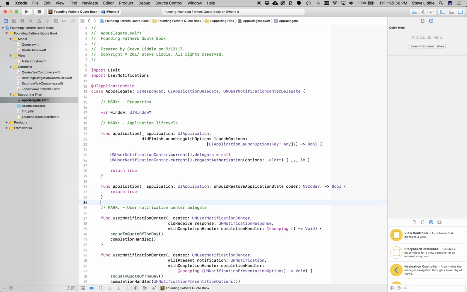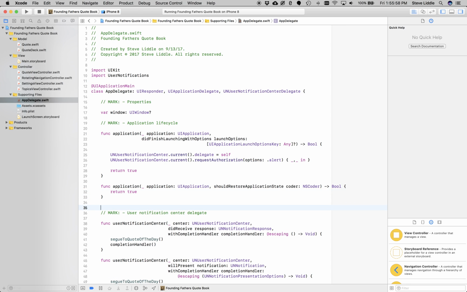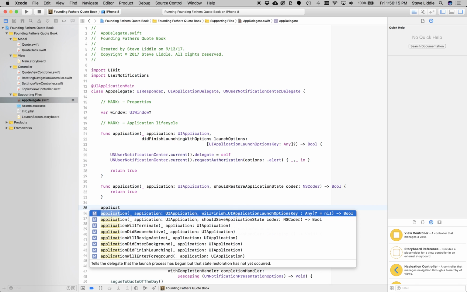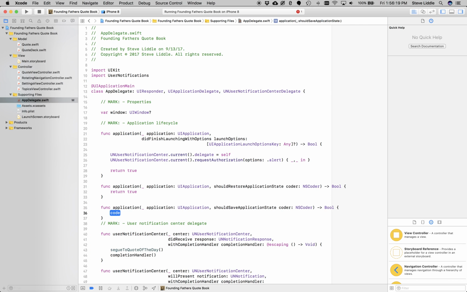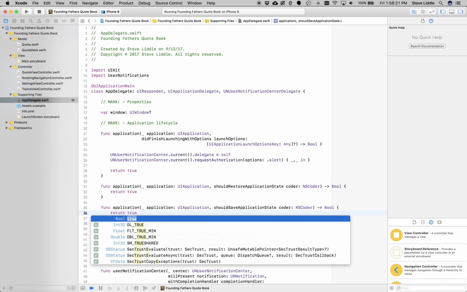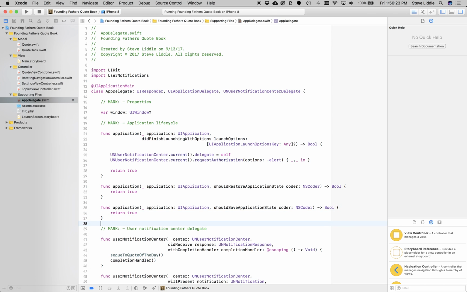Now there are some cases that the documentation talks about where you may want to return something other than true, like if you release an update that's not backwards compatible with the previous state. It doesn't make sense to restore the state of the old version of the app, and so maybe the first time you'd say false and then otherwise return true. But anyway, usually you can just return true. Okay, and then should save application state, we're going to always say that yes, please do save my state. I want you to save my state.